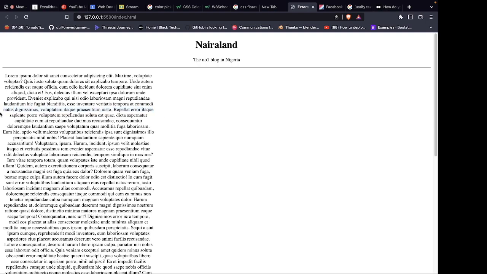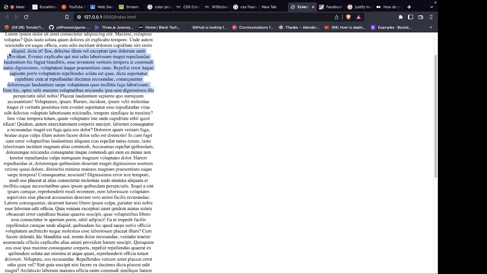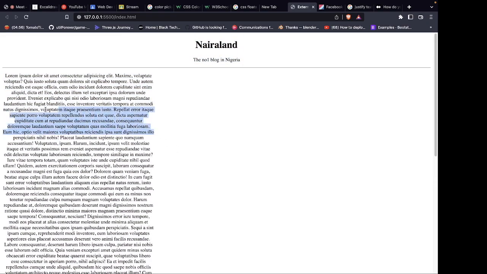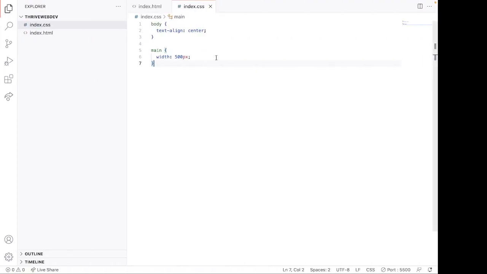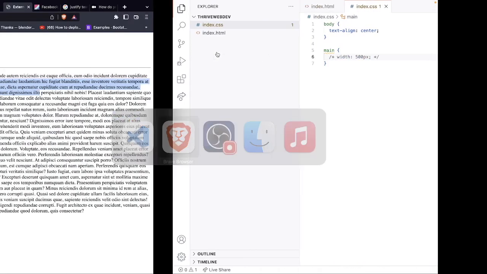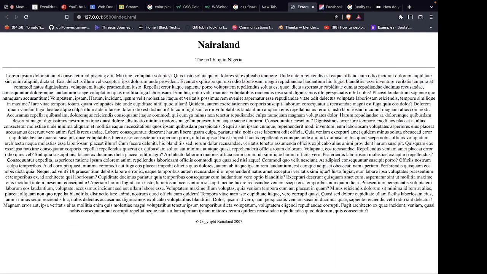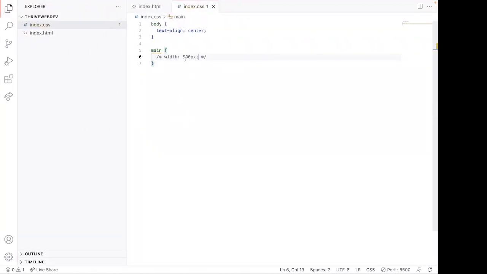Yes, the reason why it is looking like it's not centered is because we already specified a width of 500. Let me just show you what I mean. If I remove this width here, you see that it's actually centered. Do you see now? So how can we fix that now? There's another property called margin, right?